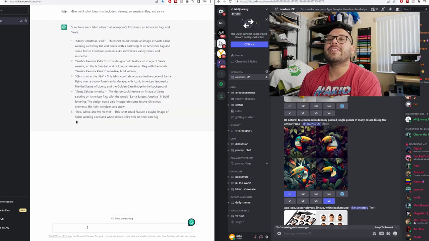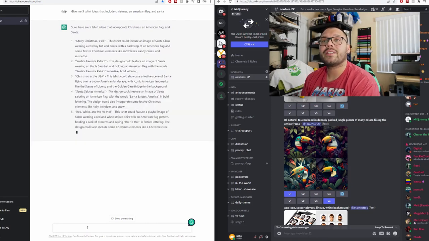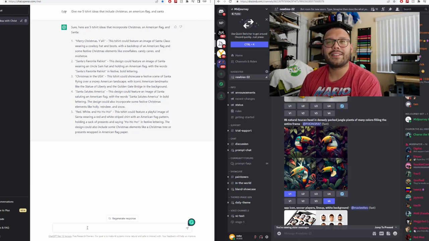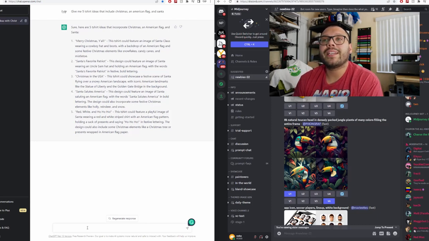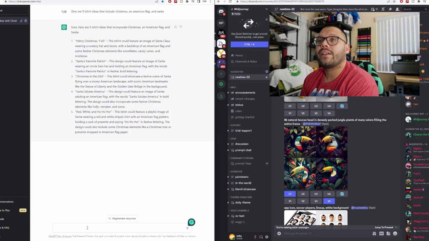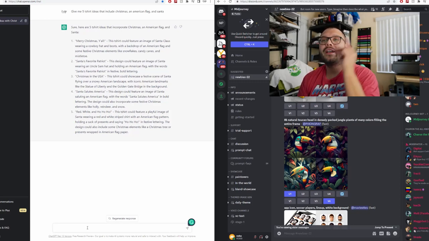Merry Christmas, y'all. This t-shirt could feature an image of Santa Claus wearing a cowboy hat and boots, with a backdrop of an American flag and some festive Christmas elements like snowflakes, candy canes, and mistletoe. That's interesting. Santa's favorite patriot. Ooh, that actually sounds pretty good. This design could feature an image of Santa wearing an Uncle Sam hat and holding an American flag, with the words Santa's favorite patriot in festive bold lettering. You know what? I'm not even going to read the rest. I like that one. We're going to go with that one.